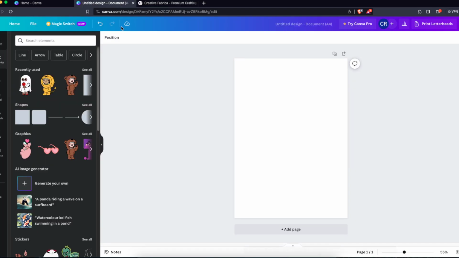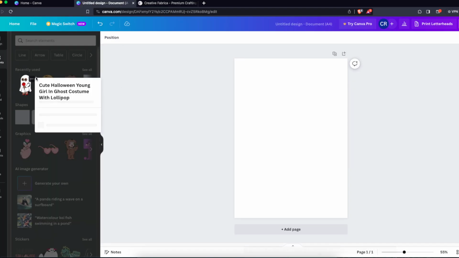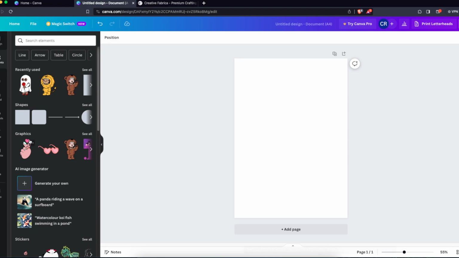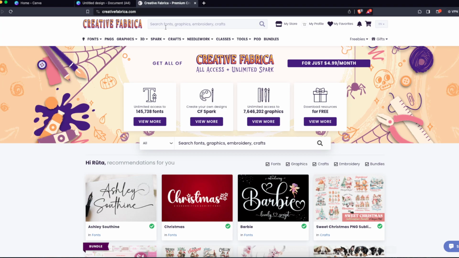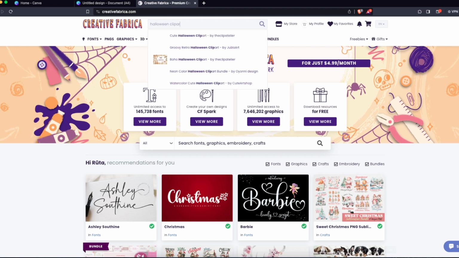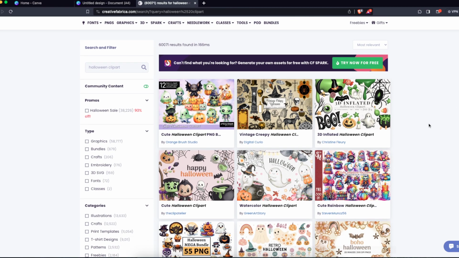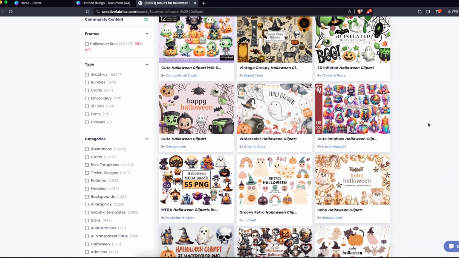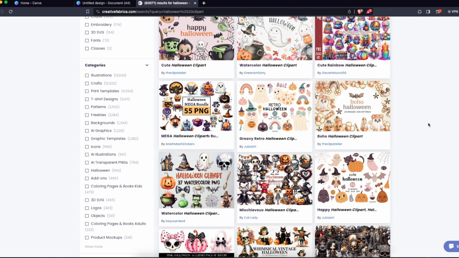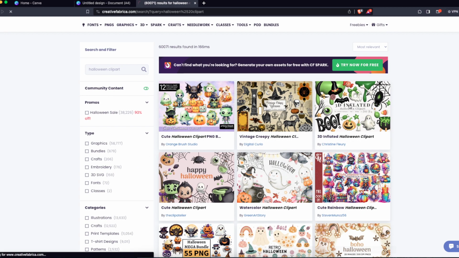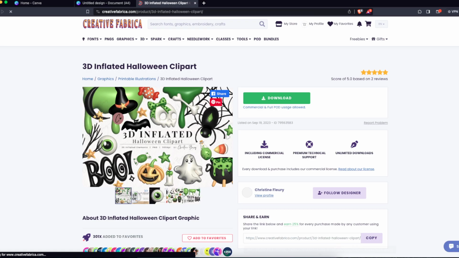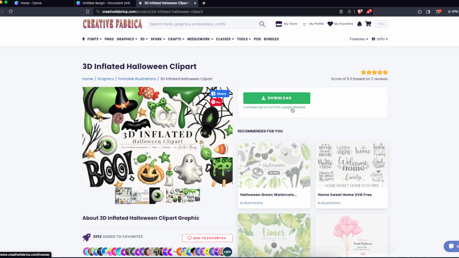So for today, I want to create something for Halloween maybe. So let's write down Halloween clip art on Creative Fabrica, and I'm just going to download the designs I like. So for example, let's choose this one. As you can see, it's commercial and full POD usage allowed, so you can use this for your print on demand business also.